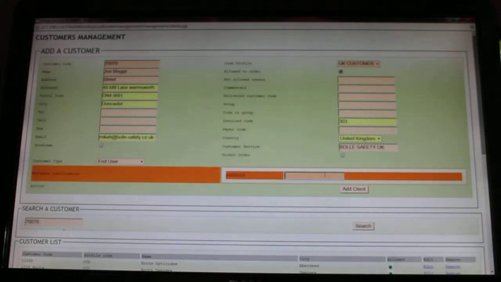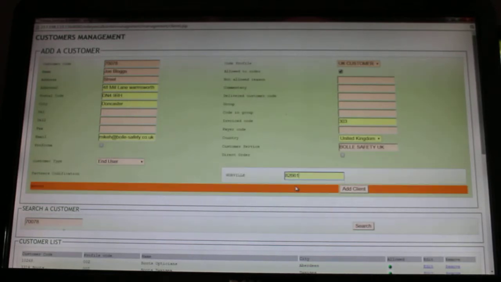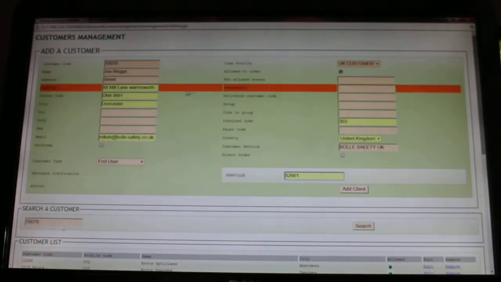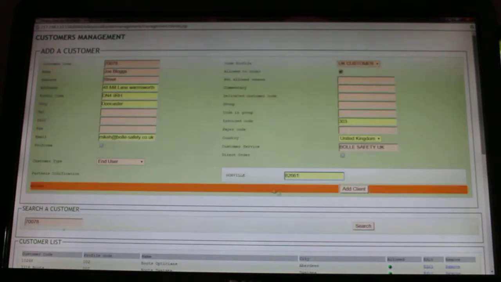Okay, and the Norville code is 82661. Again, that must go in there, because if it doesn't, it doesn't go to Norville. It's as simple as that. So it must go in. And once you've finished and made sure all these boxes are filled in, don't worry too much about this one at this time, then add the client. That's it, you're done. If you go down here now, you will see Joe Blogs somewhere.